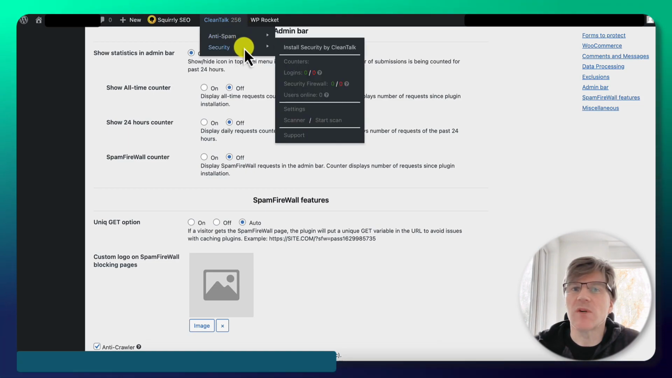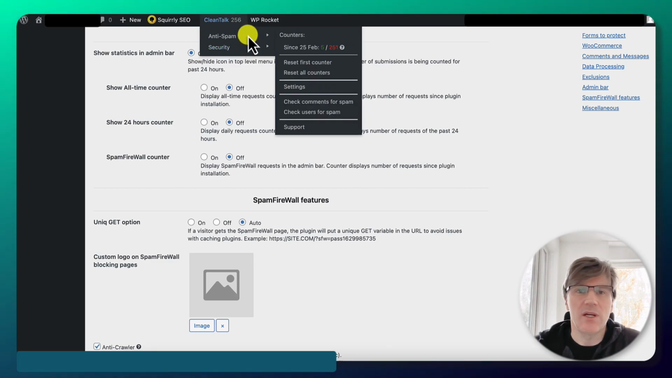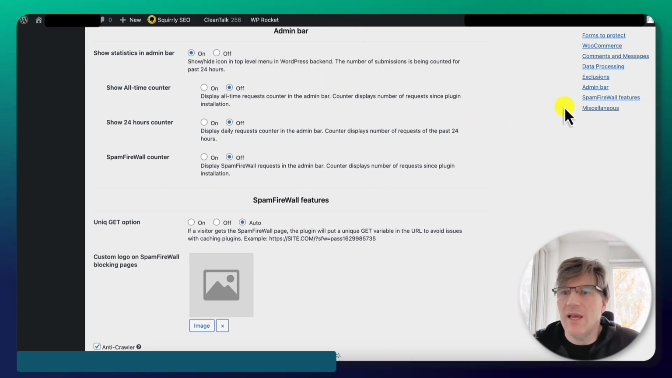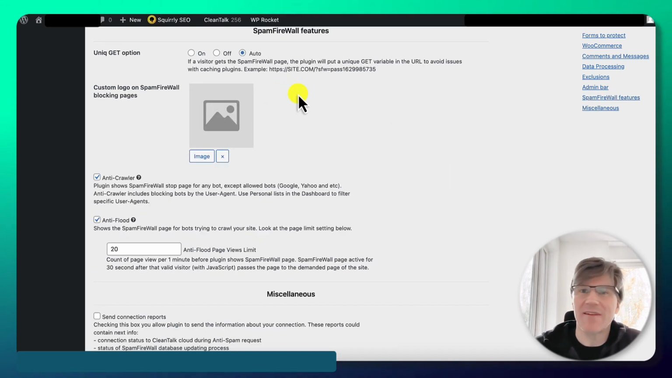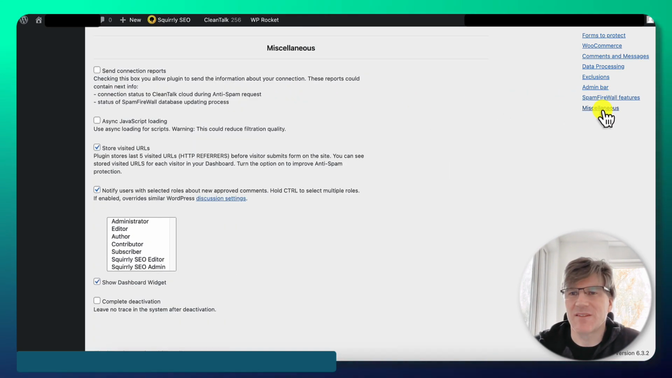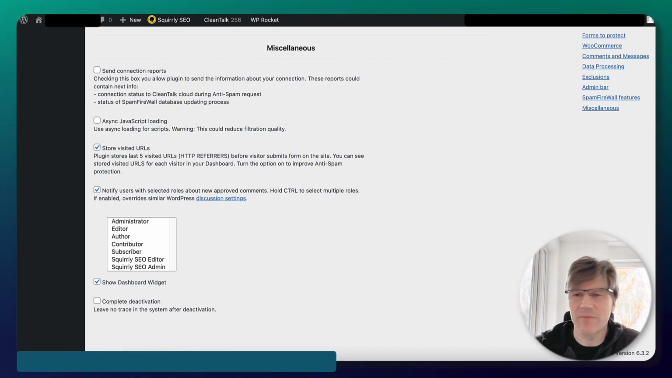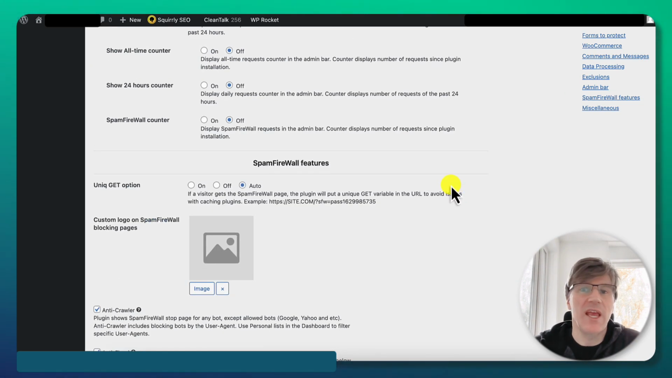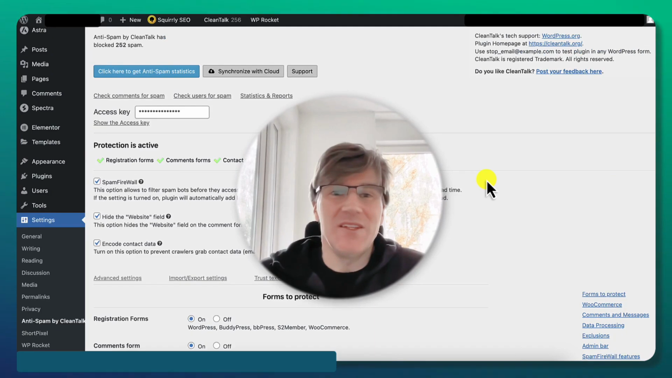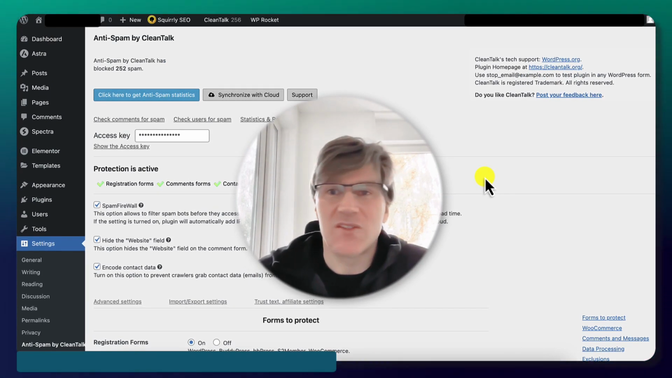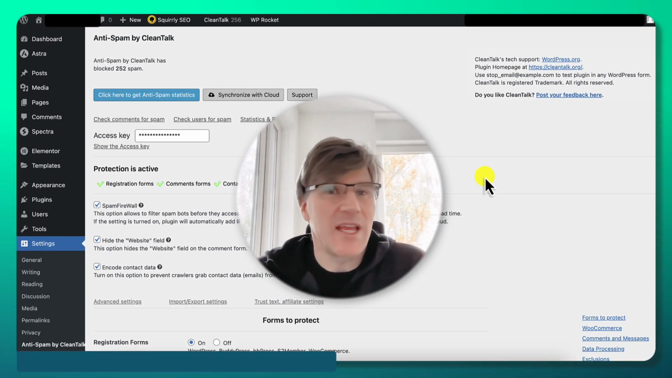Security is totally different. It's separate, so I will not talk about it. We focus on anti-spam. Then you have spam firewall features. I left them as they are. And then you click save changes and you are set up. And just like that, you are safe. So these are the very basics. It's very easy.